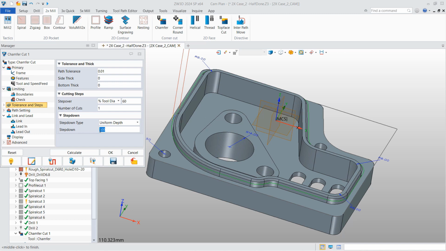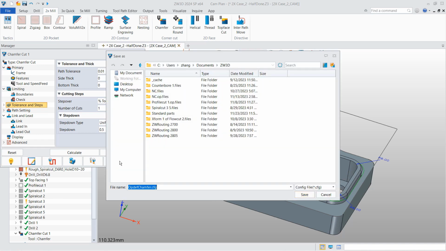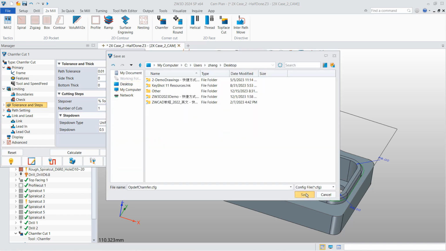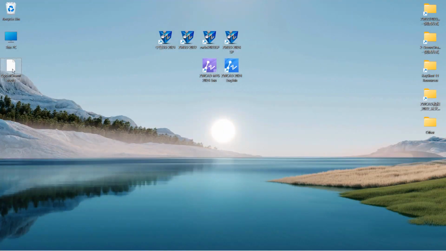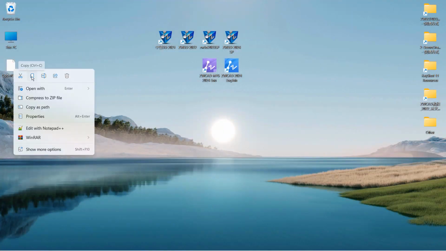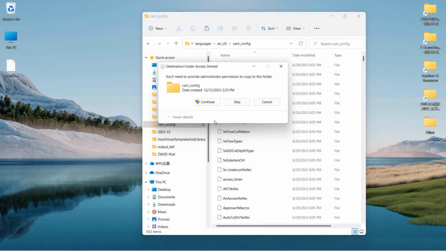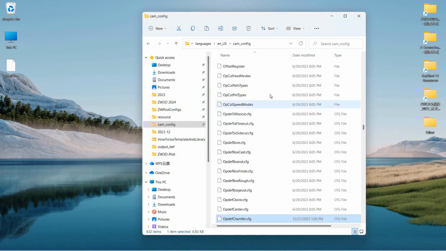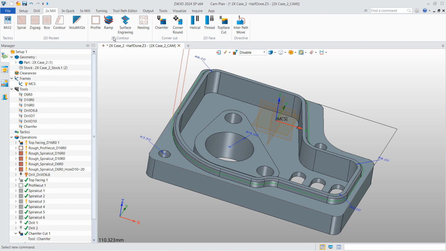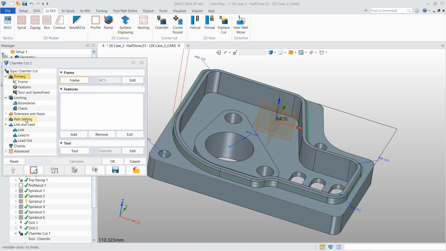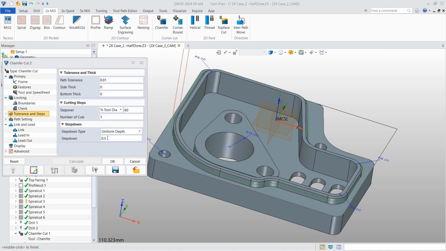Suppose the material of most of our parts is very hard. We may need to change the default step down to a smaller one, such as 0.5. So we can modify it. And click the Save button to save it to the desktop. And then replace it in the installation directory under the language folder. Next time, when we insert the chamfer operation, it will use the value we set.